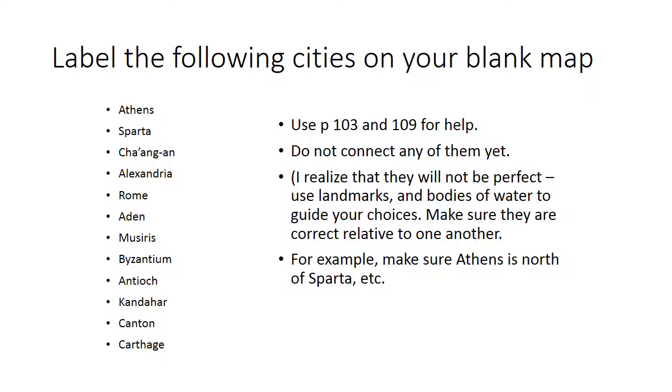So take a moment, you can use page 103 and 109 in your textbook for help, and you're just going to label the following cities on your blank map. Don't connect them, etc. And actually, I should clarify, you're labeling them on the bottom map, the larger one that includes India, China, Africa, and Australia. I know they won't be perfect because it's hard and it's just a big blank canvas, but do your very best. Notice where the bodies of water are. Try to find India, right, pointing down into the Indian Ocean with that teardrop that is Sri Lanka, etc. Try to find the Mediterranean and go from there. At this point, I encourage you to pause the PowerPoint while you do that, because we are going to move on.